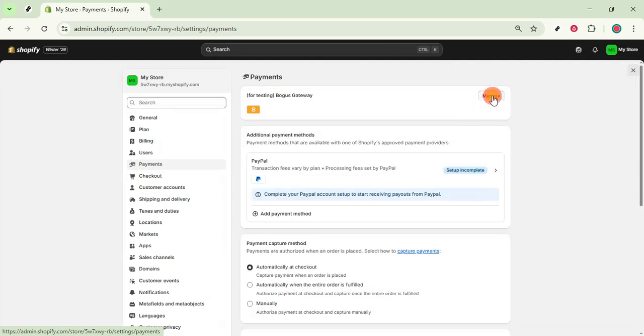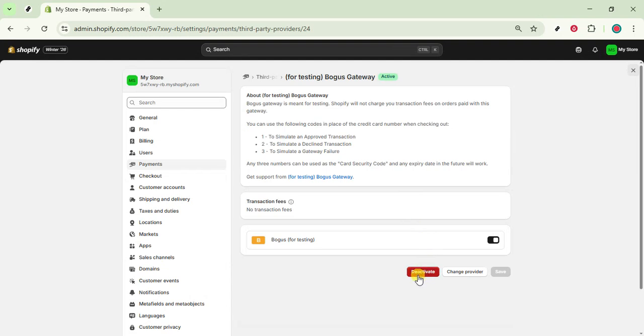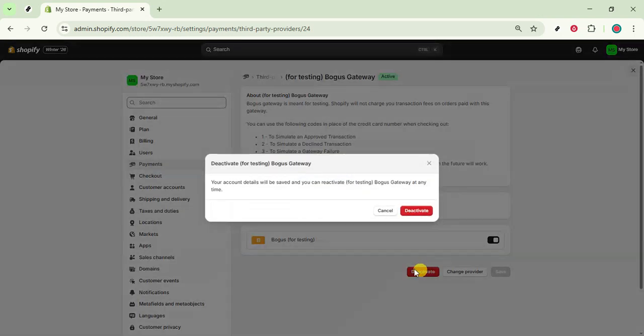From the Manage panel, select Deactivate. This is the action that removes your current bank connection from Shopify payments. When you click Deactivate, Shopify will usually show a confirmation prompt. Read it carefully so you understand the impact.